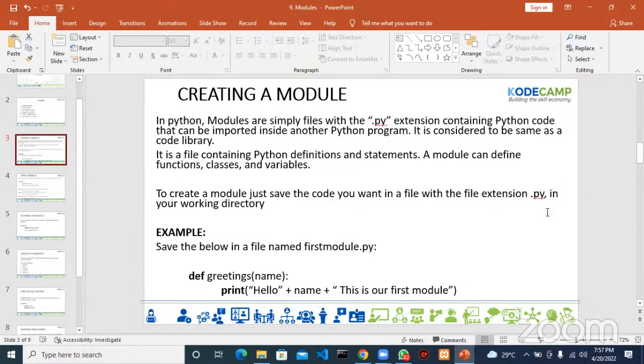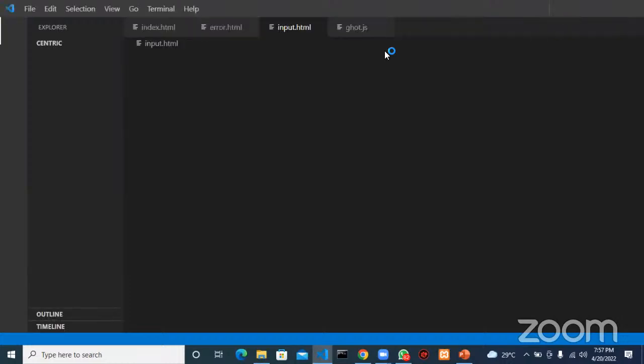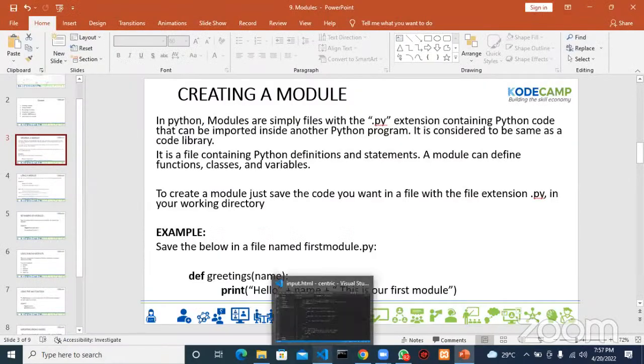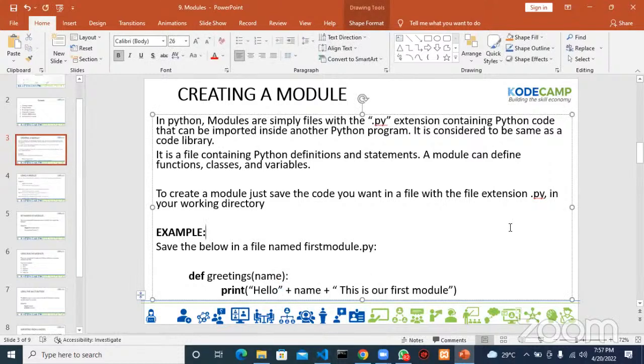I wish I could create it for you, but my Python is not coming up. Let me use, oh, I have VS Code. We use VS Code. The problem is I have to run this code from the terminal. That's the problem with VS Code.